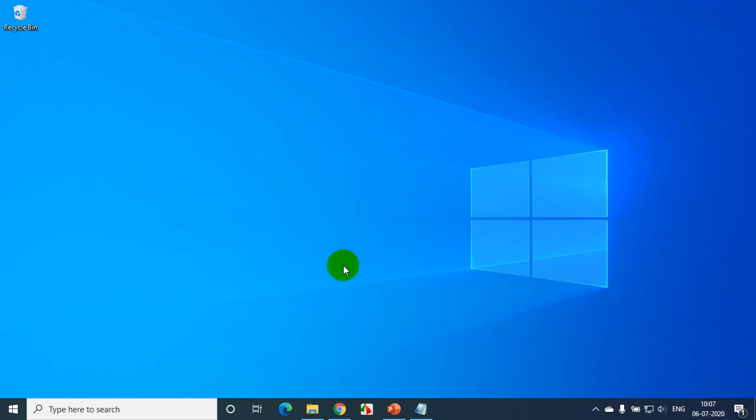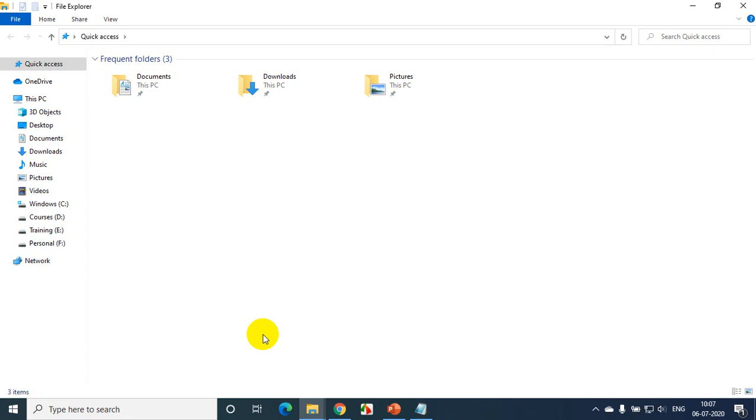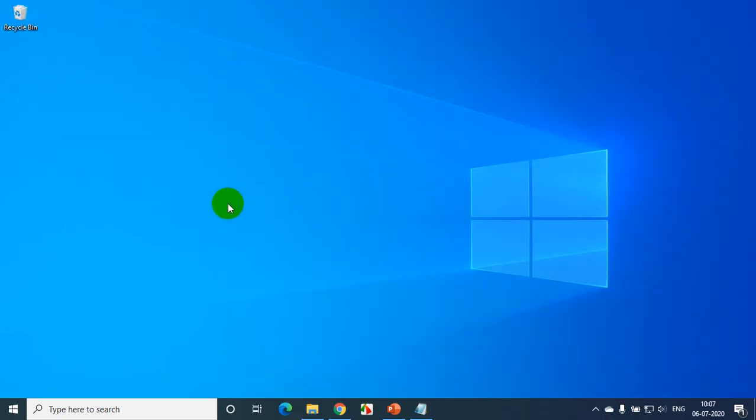So how to verify if JDK is installed or not is right click on this, go to File Explorer, or you can also type the shortcut for File Explorer, which is Windows E.